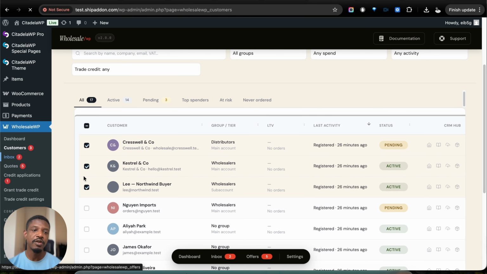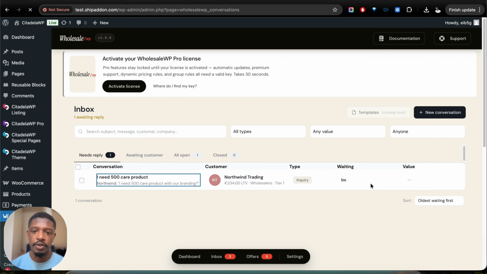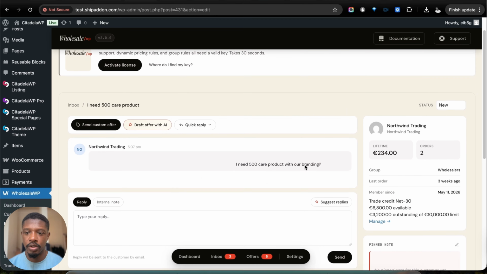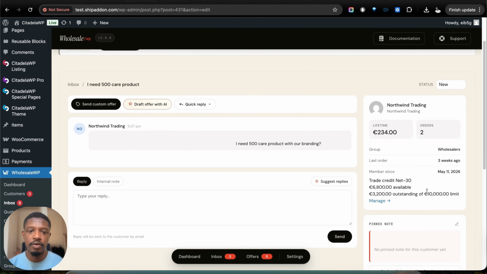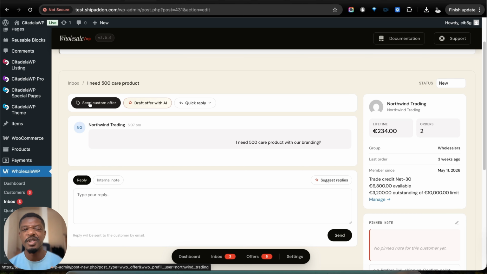All right, let's navigate over to our inbox. All right, so now let's have a look at our inbox. Let's view this conversation. Okay, so we've got some information with regards to this customer here. We can see their message, and we can go ahead and draft an offer using AI. We can quick reply, or we can submit a custom offer, which is basically a quote, and they will have the option to go ahead and accept the offer, or they can message us and reply with a counter offer.